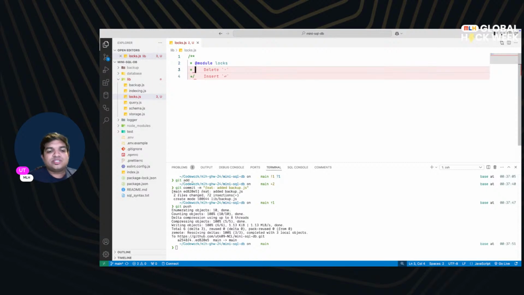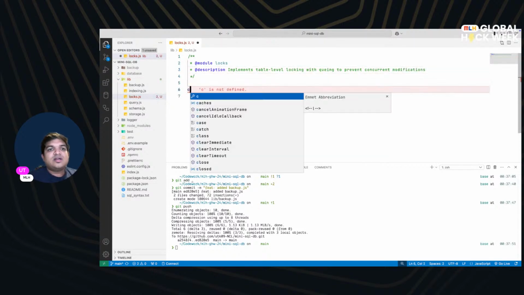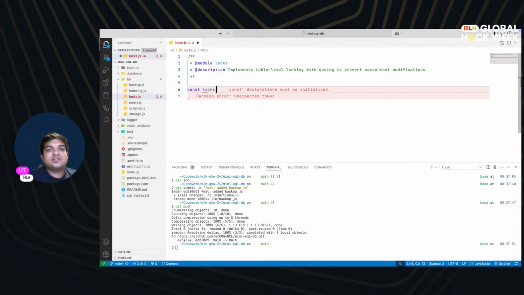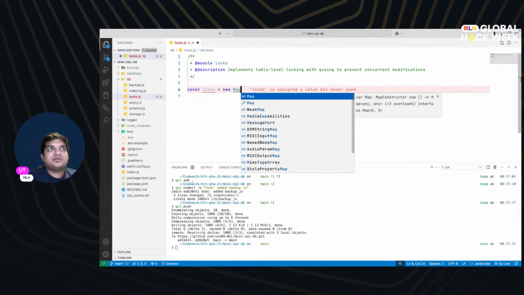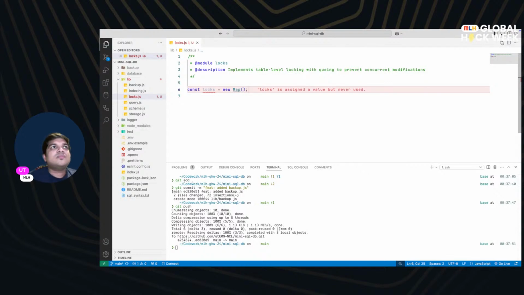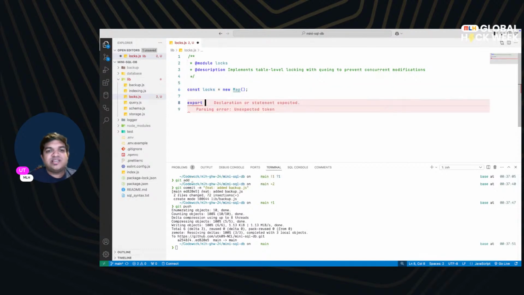So this is the module locks, and the description says it implements what SQLite does, which is table level locking with queuing to prevent concurrent modifications. Okay, so const locks is a new Map. We are using a map to track the table locks and the queues. I'll write the description later.